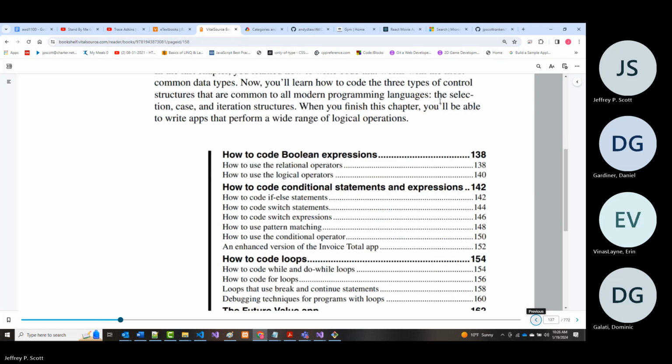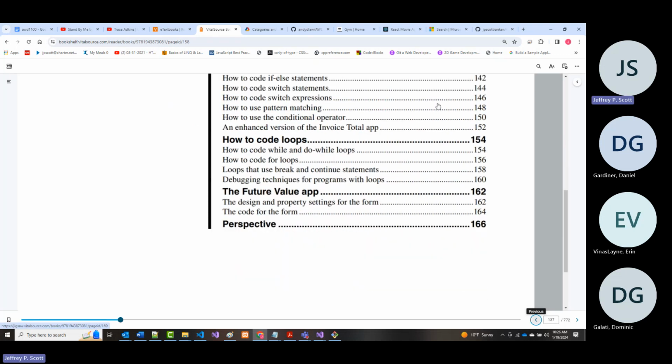The other day, I showed you loops quickly. I showed you the while loop, the do while loop, and the for loop. So we'll review those, and then we'll look at the future value app that puts all these things together. This is a shorter chapter than the last one.